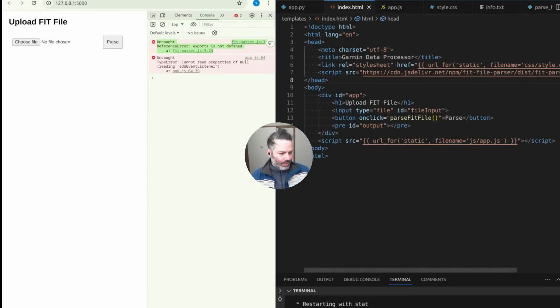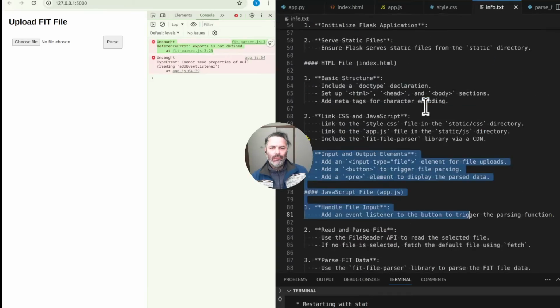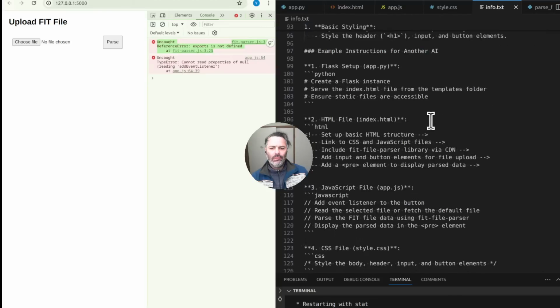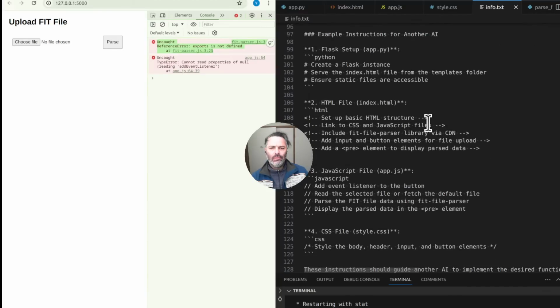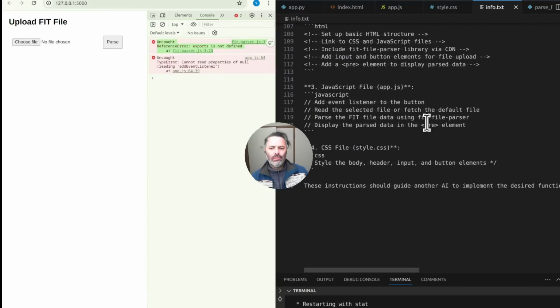Yeah, there's some sort of folder issue, isn't it? Is it? Yeah, maybe this parsefit app file should not be called anywhere.